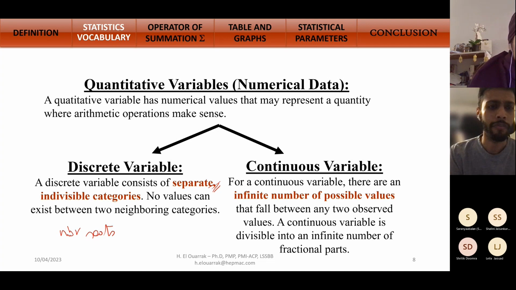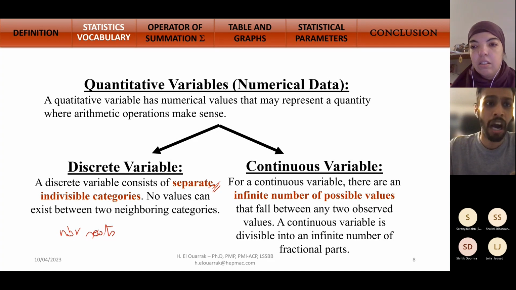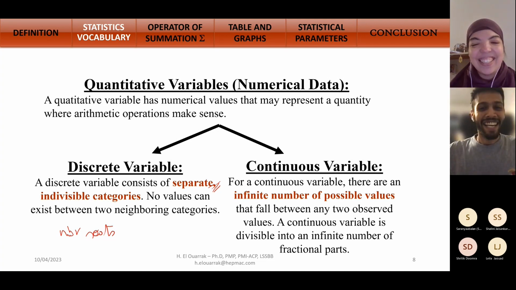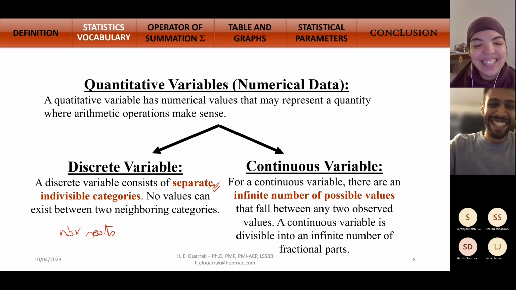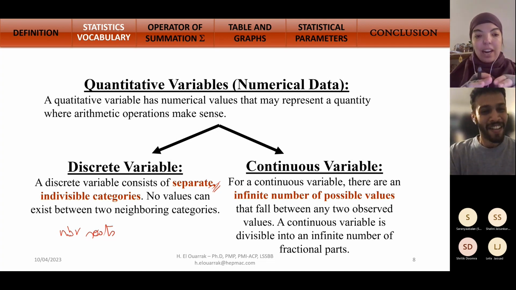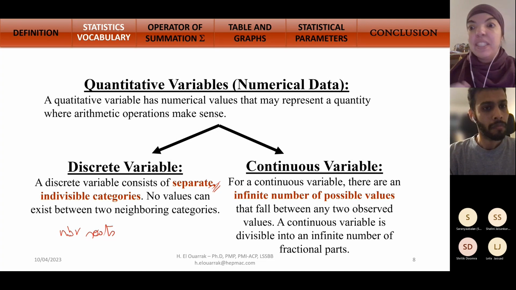When it comes to human beings, we can't have a half human being, however much you want to be present and not present, you still can't be half. Yeah, that's true. That's a very good example. So those are two variables, number of people and number of seats. So we can't have a half seat.